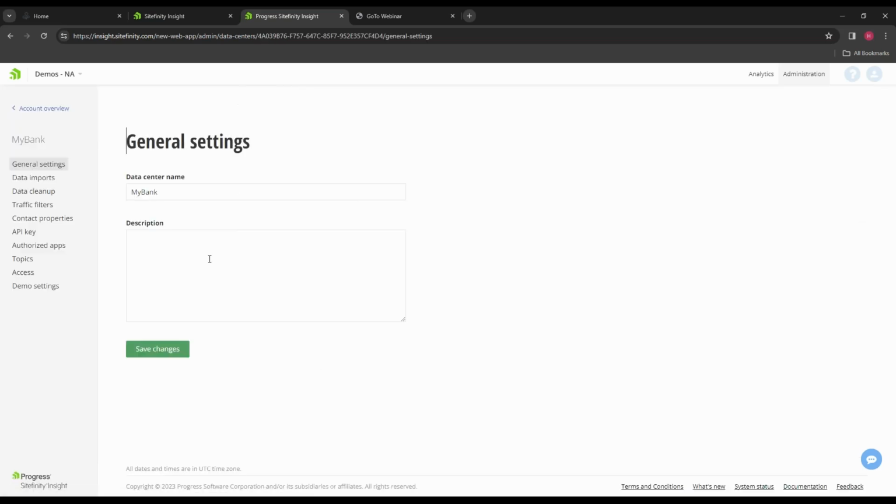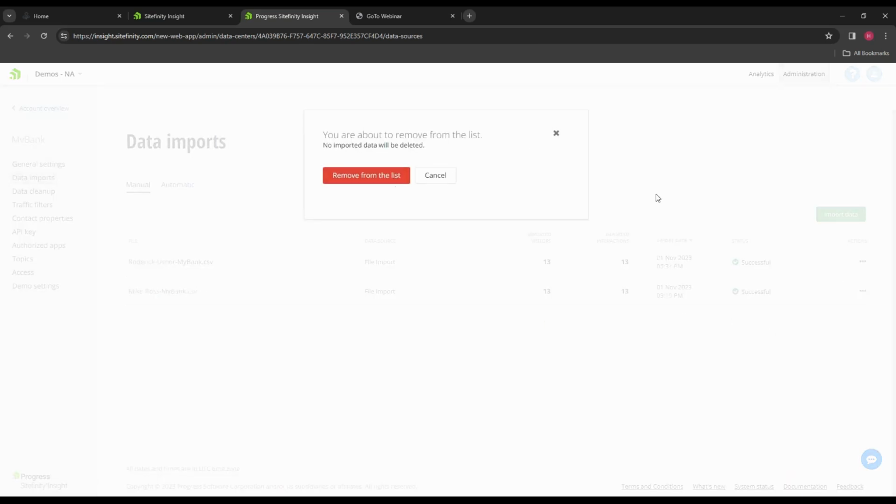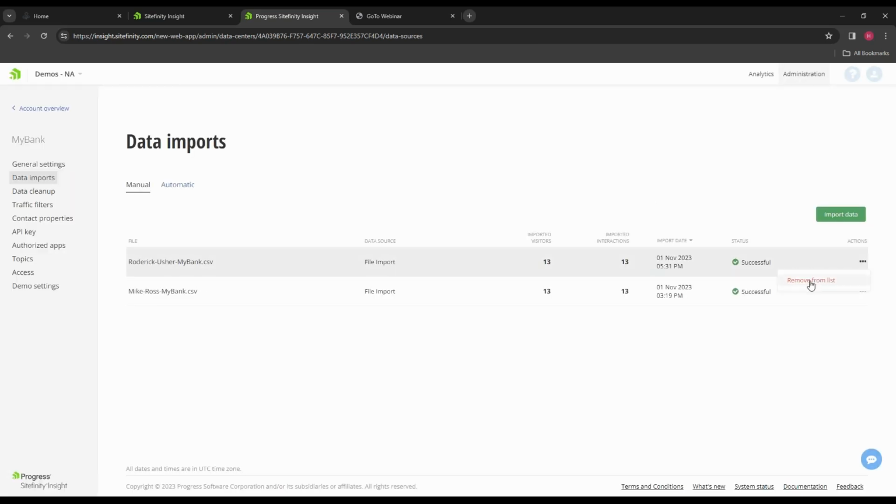And I have a lot of demo sites, so you'll see a lot of information there. You may see 2 or 3, depending on how many data centers you have set up for your implementation. But I'll go ahead and look at data imports. This is where we can really start to pull in the data from Marge. I'm just going to delete a couple of these. I've added some data already, and we'll just remove these repeats. And then we'll actually go ahead and import the data.